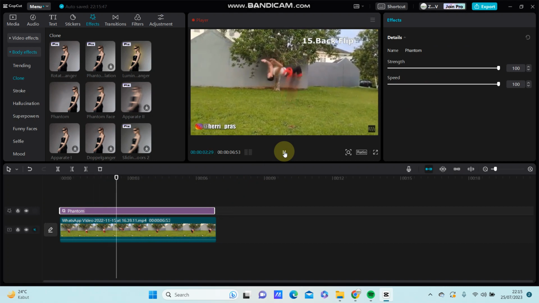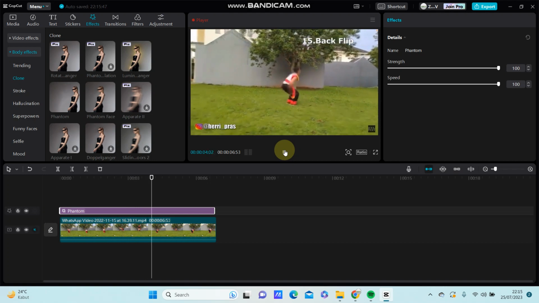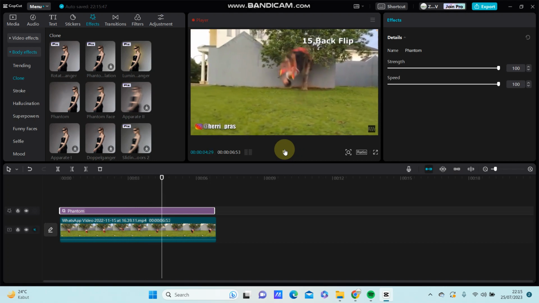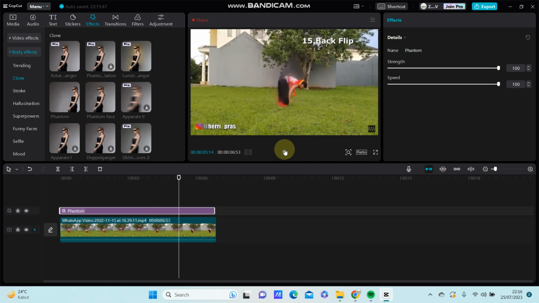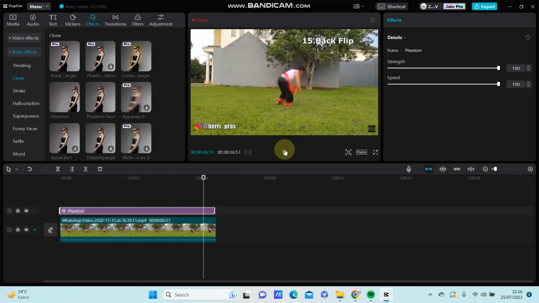So I think it's a trick like you create motion blur on CapCut mobile.